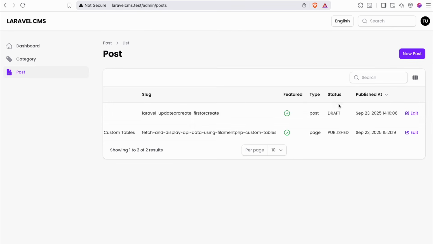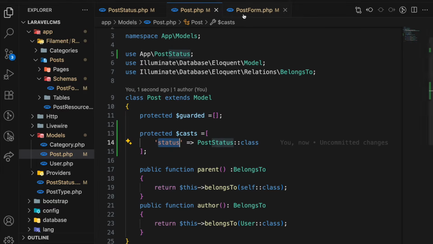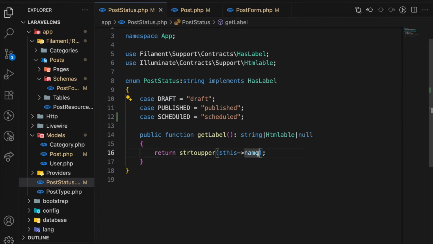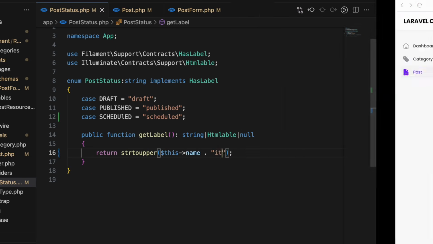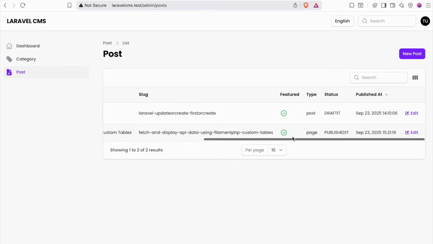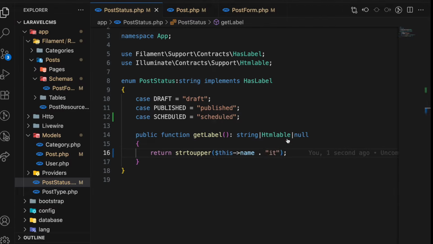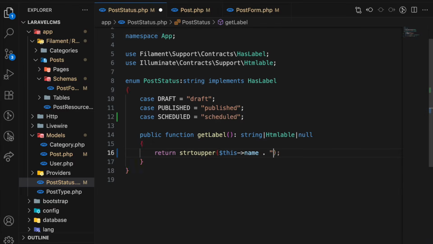You can see the status is now Draft and Published. To make you understand it more, let me add IT here. So now you can see Draft IT, Published IT. So if you want to change the label, now it's too easy, right? So similarly, let's work for the color.